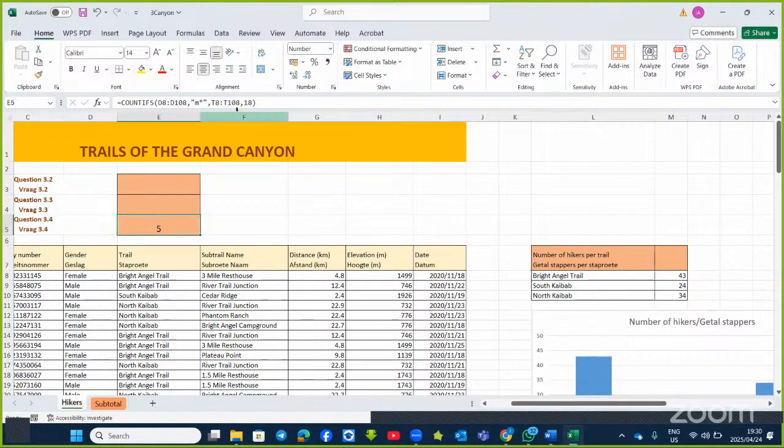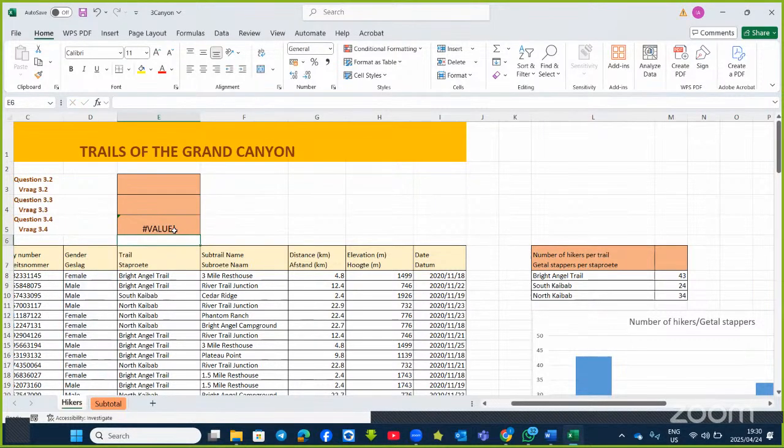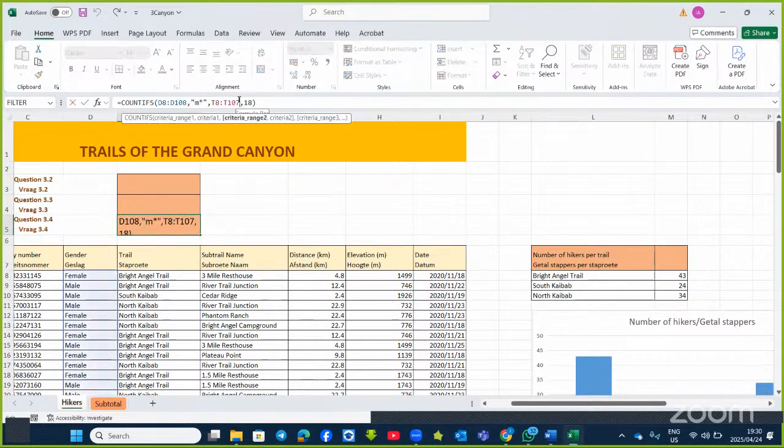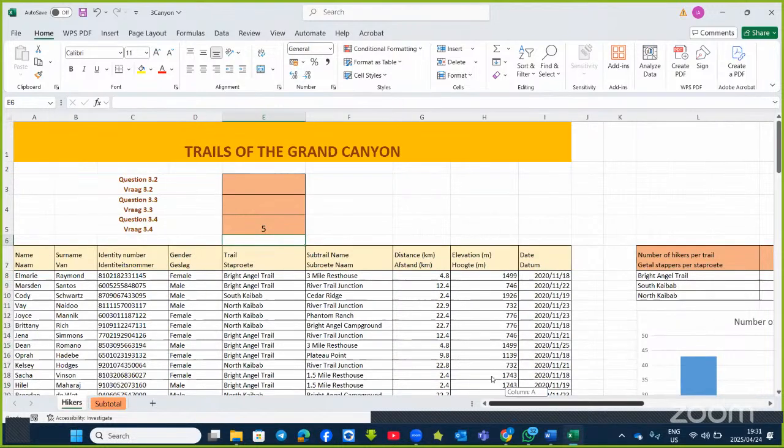So whenever you are done, always check your range of values. When you go check, the first criteria range must be the same as the second criteria range. If it gives you, let's say here is T8 up to T107, like this one, it is going to give you an error. So you must always cross-check. Right. So we got 5. First of all, you need to extract the date from it. Otherwise, it's not going to work. If you want to put the date 18th November, like that, it is not going to give you the right answer.